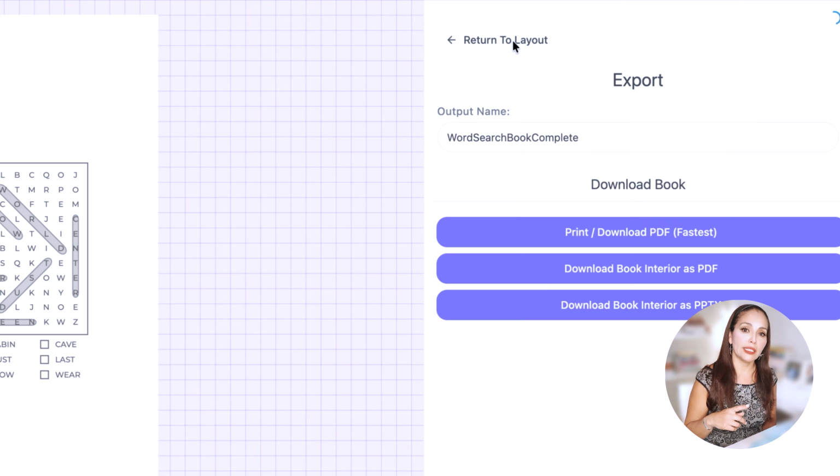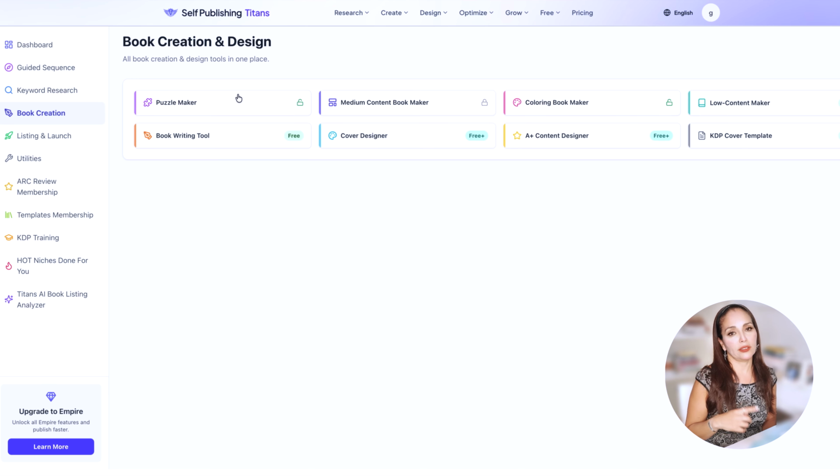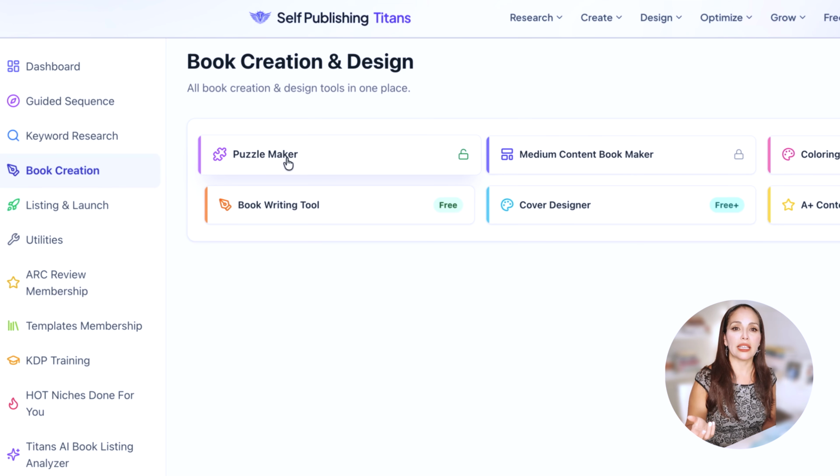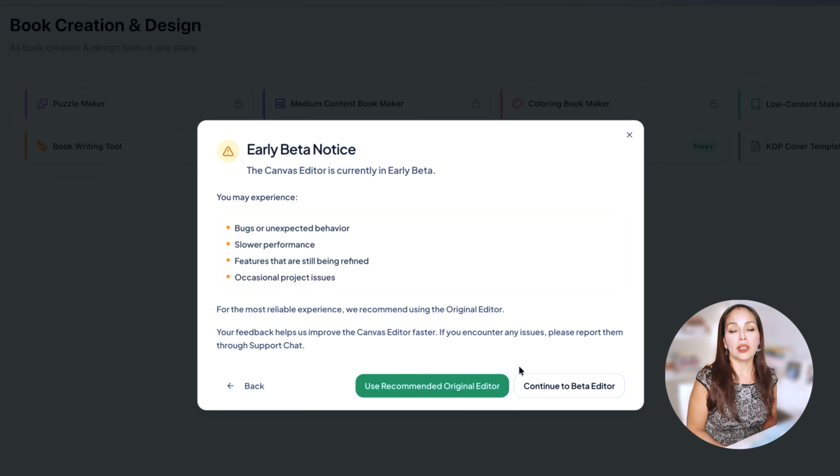Click Return to Layout, then click the Self-Publishing Titans icon to go back to the dashboard. Select Puzzle Maker again, and this time choose a new Canvas editor. A warning will pop up letting you know it's still in beta and may have occasional bugs, but I've used it quite a bit and honestly prefer it. It feels more flexible, and you'll see why in a moment.